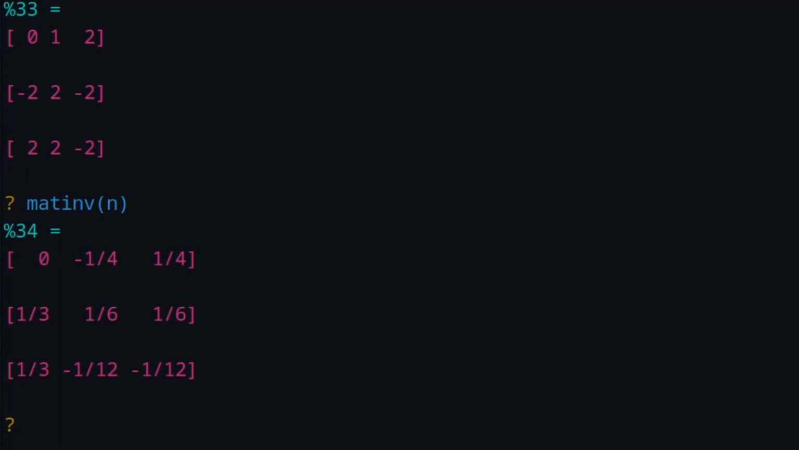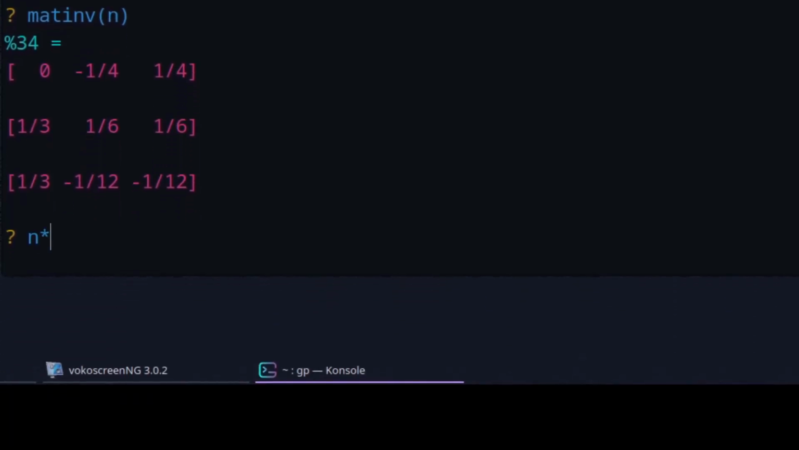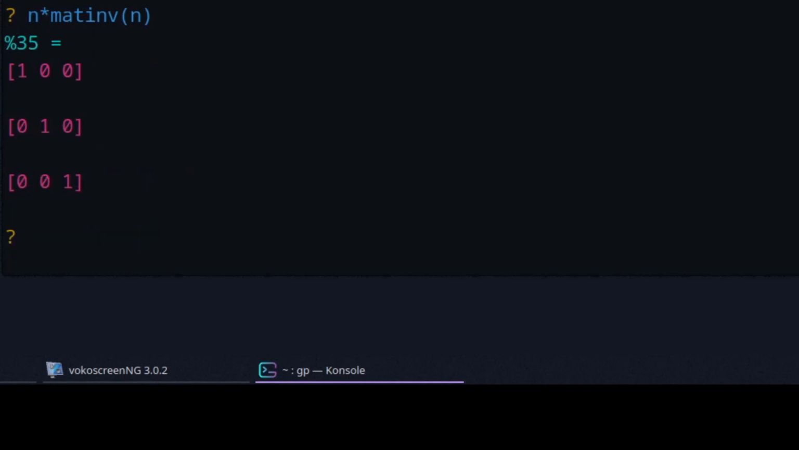Now, how do you check that actually that is the inverse? Multiply by the matrix N. So we can say N times the mat inverse of the matrix N. And if the computations are correct, I should get the identity matrix, and I do. And it also works the other way around.